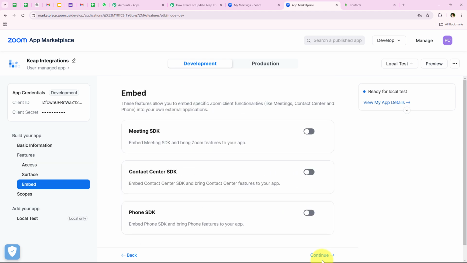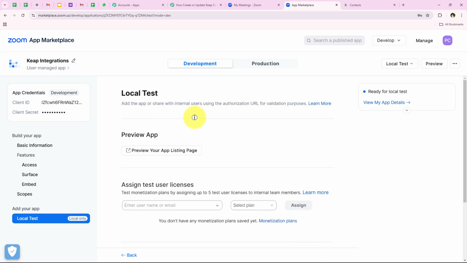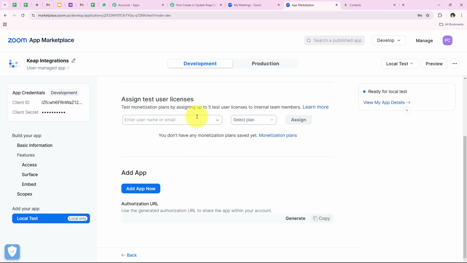Again, we are going to click on continue, and once again continue. We don't have to change anything. Once again, we are going to click on continue, and now yes, you can see that we have successfully created the app. And now I'm going to add the app in my Zoom account.